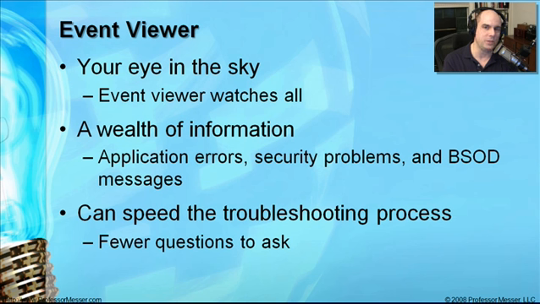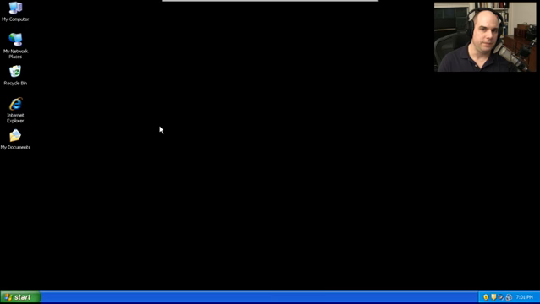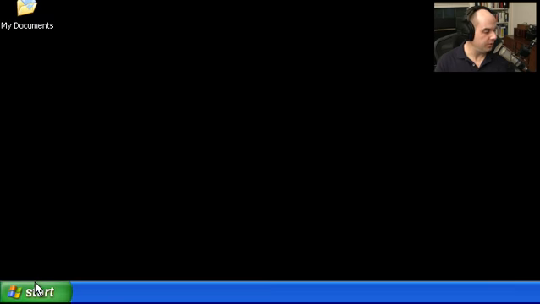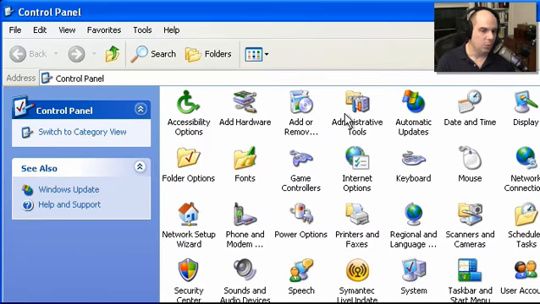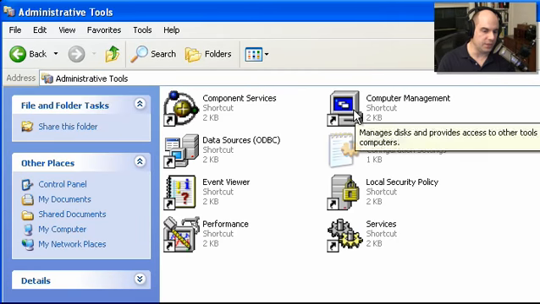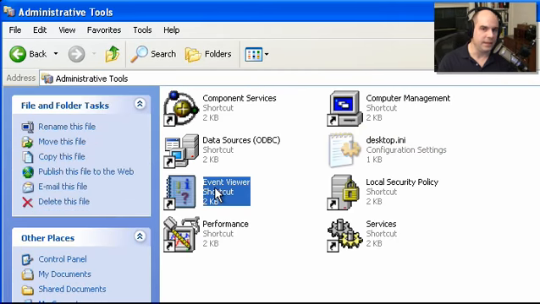So there are fewer questions that you have to ask about what the exact error message was, what they might have seen. You can go right to where it was written into your event log and see for yourself. The Event Viewer is in our administrative tools. So if we go to our Start menu and go to our settings inside of our control panel, we're going to choose the Administrative Tools option, and inside of there is the Event Viewer.